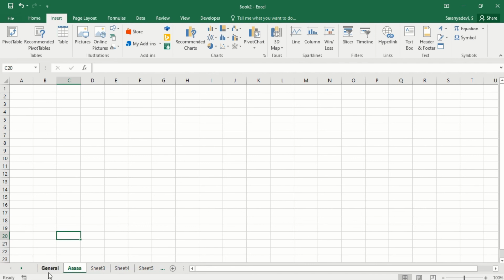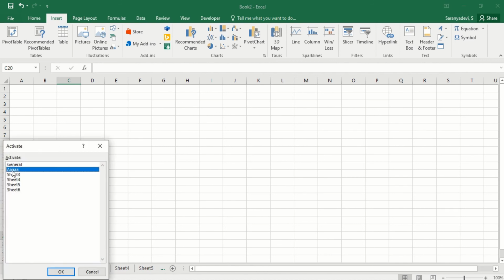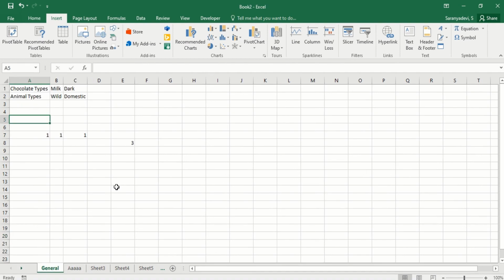If I want to see how many sheets are available in this particular workbook, just go to the arrow mark and right click, and you can see the list of available sheets here. So successfully we have covered all our basic updates and understanding of the layout of the sheet in Excel. Hope this will help beginners to have an idea of how to use Excel.